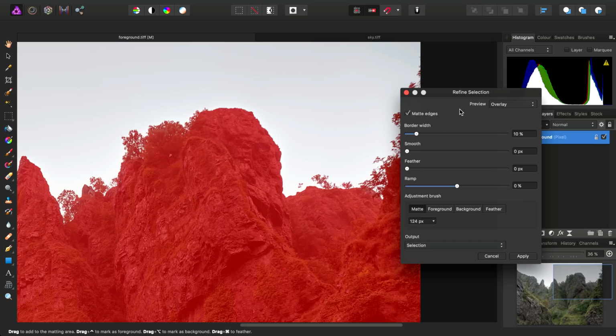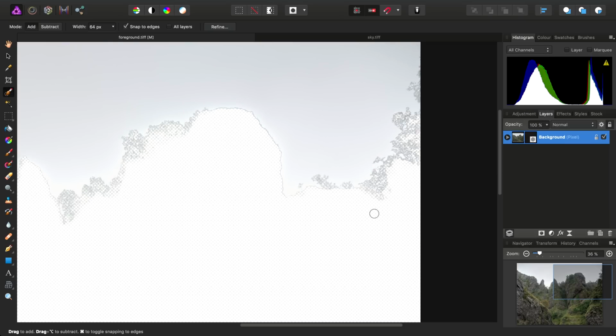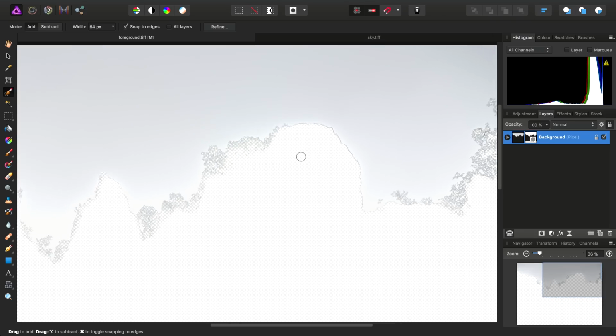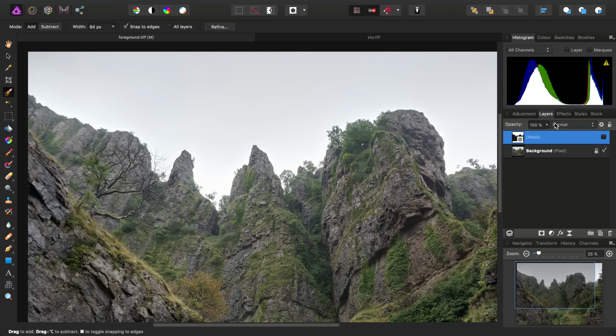So with our selection now refined, we have a number of output options. We can output it as a selection, a mask, a new layer, or a new layer with mask. In this case, we're going to output as a mask. So we'll choose mask and click apply. Now, obviously, we don't want to apply this mask to the original image. So what we'll do instead is drag the mask out on its own and just uncheck it or hide it for now.